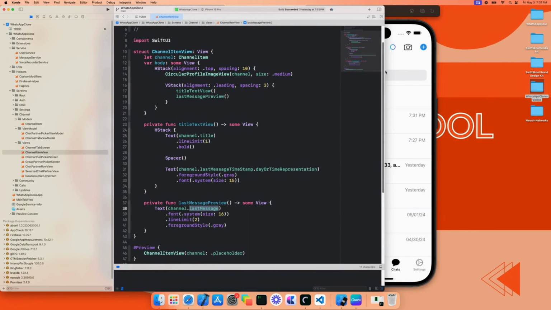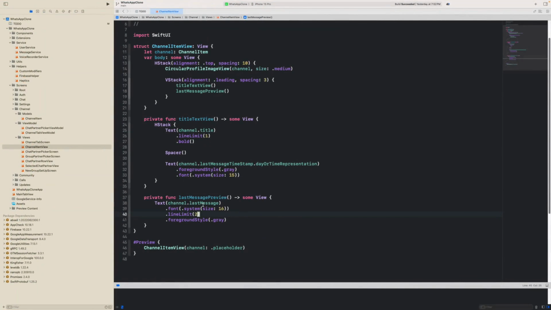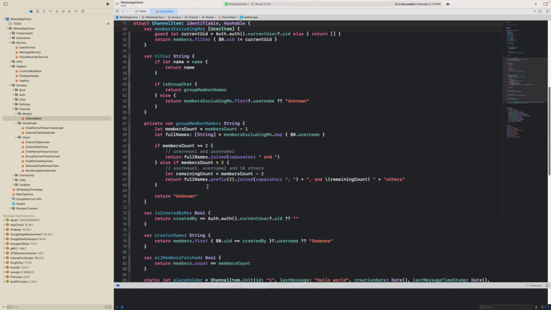This right here is what is responsible for displaying the last message that was sent inside of a chat room. So I would like for us to add a little bit more styling and a little bit more information, especially when it's a media message, to this last message. And the way I'm going to do that is I'm just going to command and jump into our channel item, and let's go right ahead inside of our channel item model.